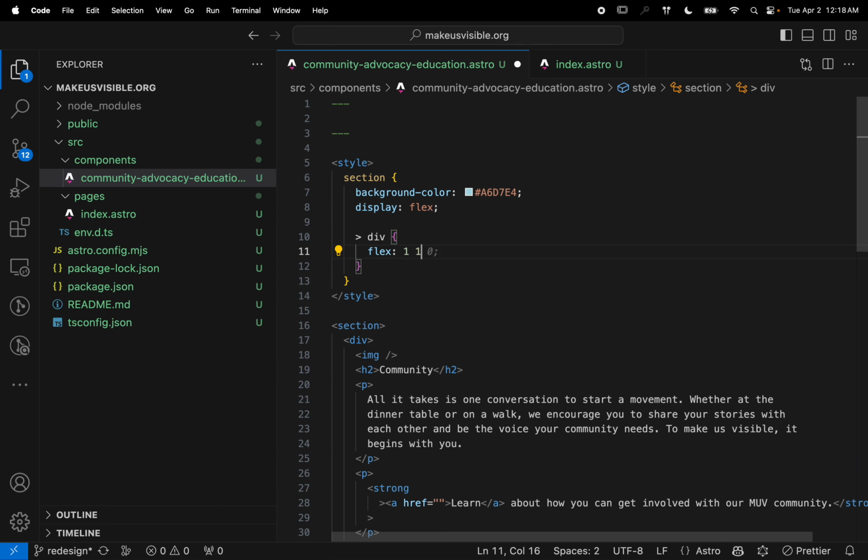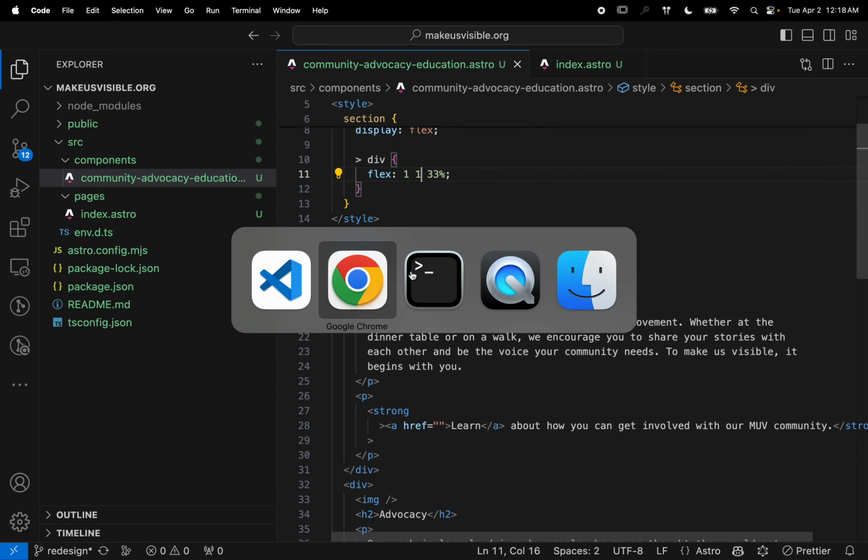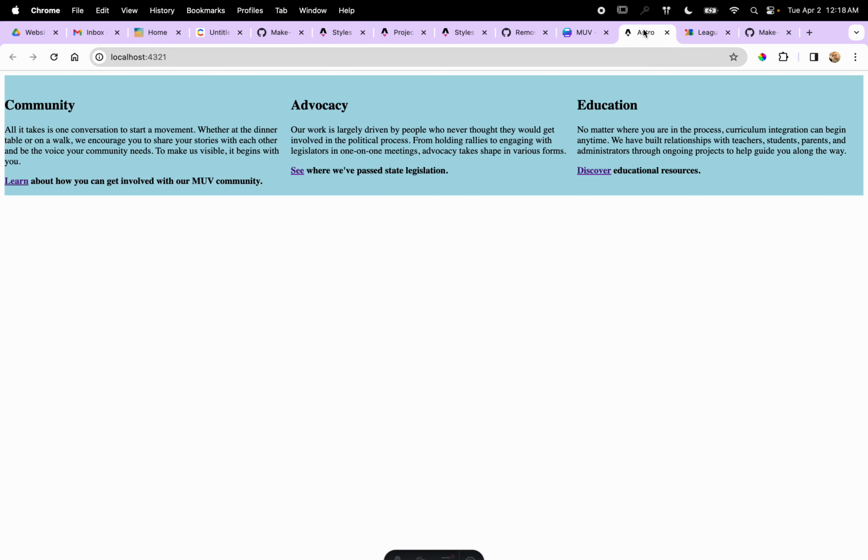1, 1, 33%. Let's do that. So each column will be 33%. Now that's not exactly a third, but it will grow to be a third, and also allow shrinking as well. So now let's just see what that does. Now we have a blue. We're getting close, you know, it's not that great, but getting close.